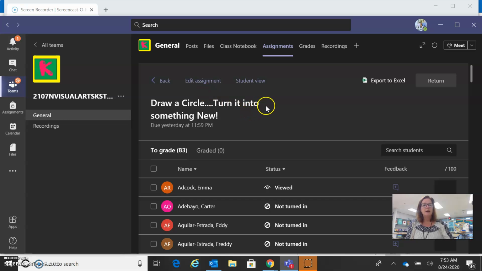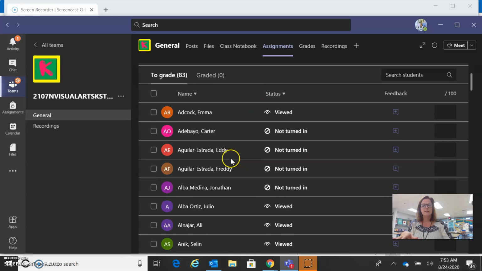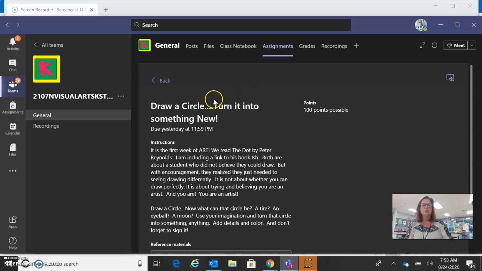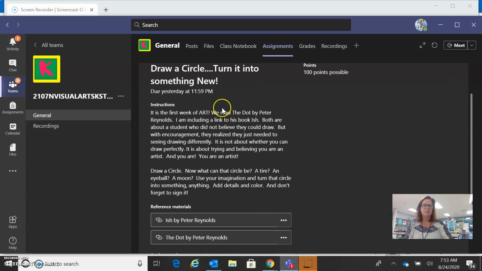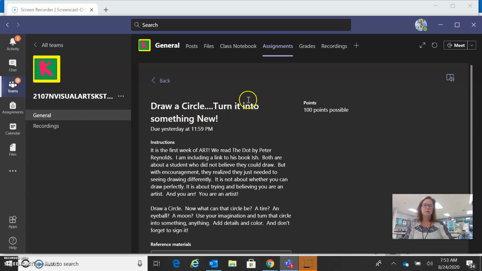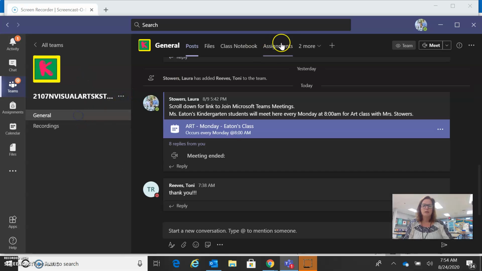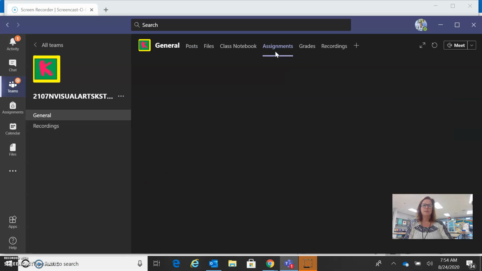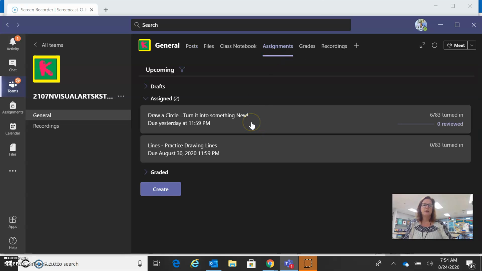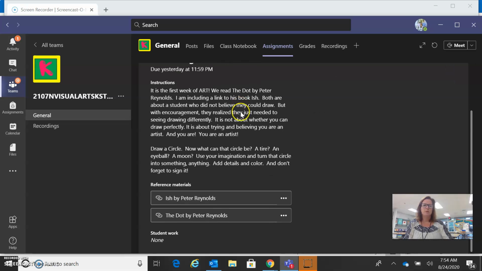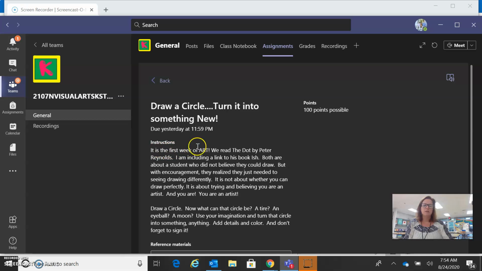Now mine is going to look different because I'm the teacher. I'm the one who can edit the assignment. I can see everybody's name and who's viewed it and who's turned it in, right? So I want to show you what yours looks like. This is the assignment. Draw a circle, turn it into something new. So again, I'm going to go back. I'm going to show you again, okay? Click on assignments. Click on the assignment you're looking for. I'm going to go to student view. So here are the instructions. It's the first week of art.